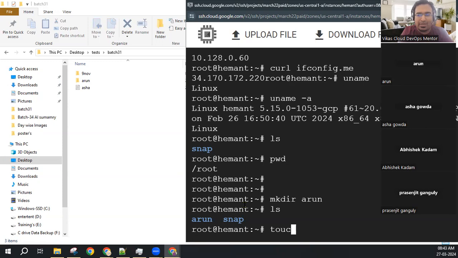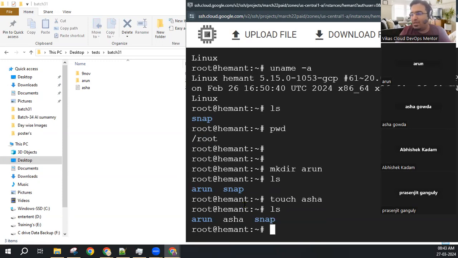Touch. With the help of touch, Asha, my Asha file will be created. Guys, there is a difference. Arun is a folder, Asha is a file. Got it? Yes or no? Yes, sir.